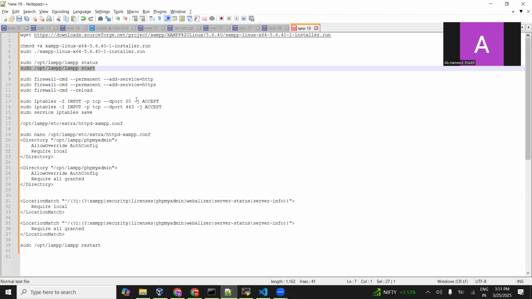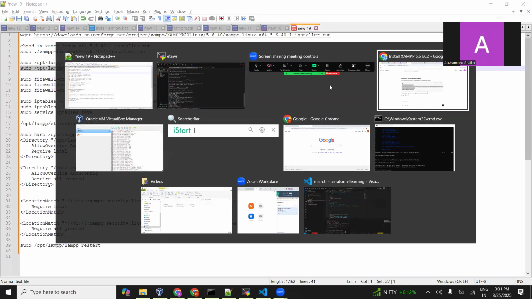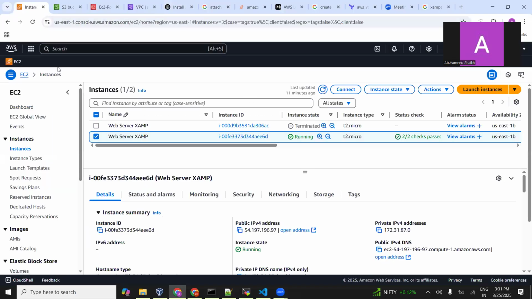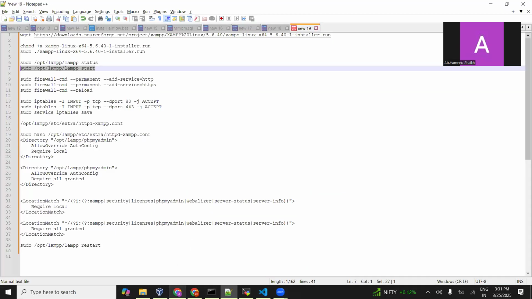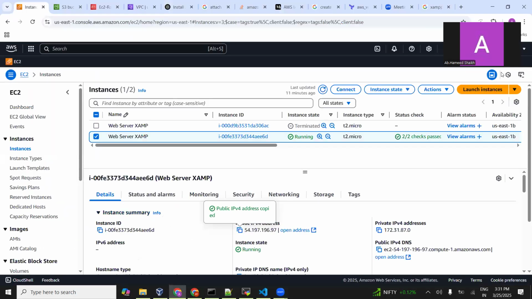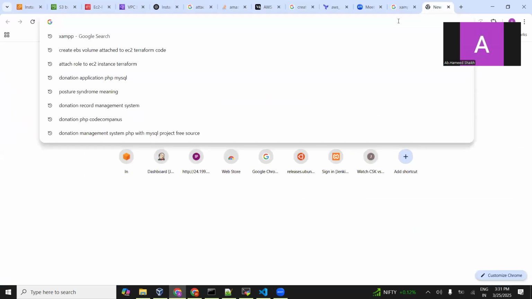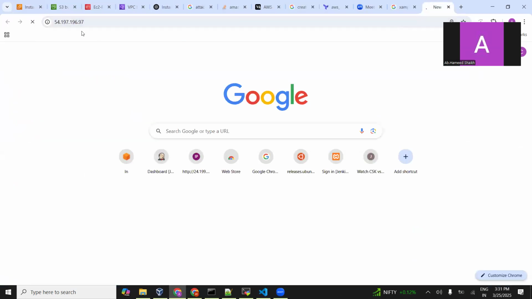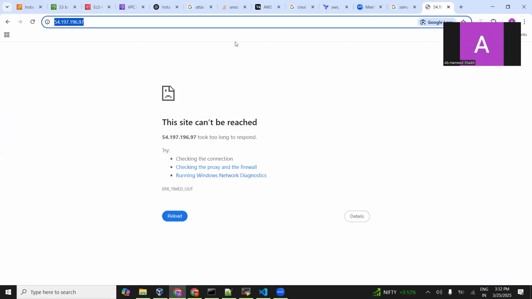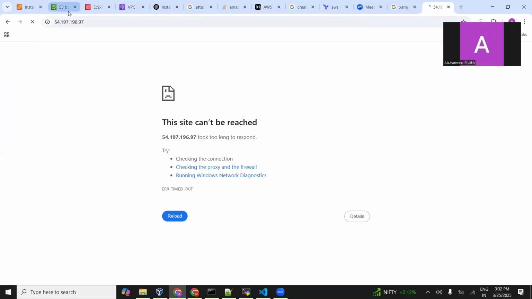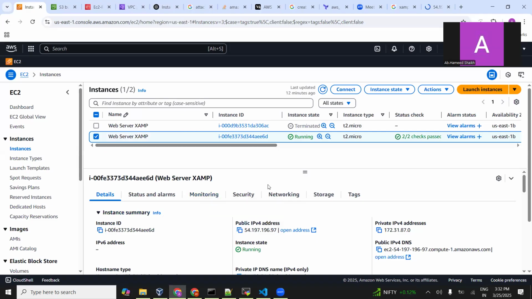So how can you validate? I'll quickly take the public IP of my EC2 instance, go to the internet and enter it over here. This will redirect me to XAMPP. Okay, this is not working, because I haven't whitelisted the port in the security group.